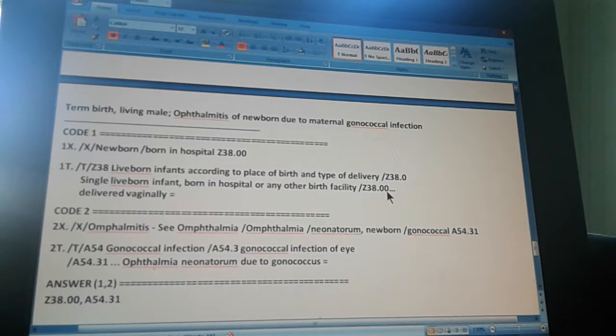For Z38.00, you go to delivery. It shows you delivered vaginally, which is the regular way, the default way. If they don't say anything else, you assume it is delivered vaginally, and that's why there's an equal sign. So we got the code for the first part.